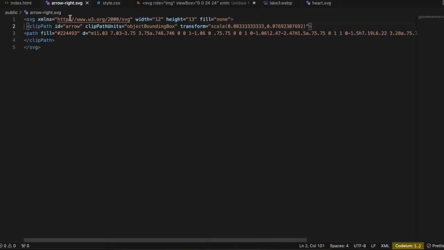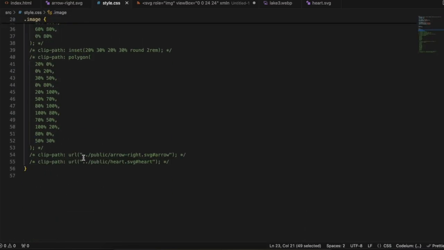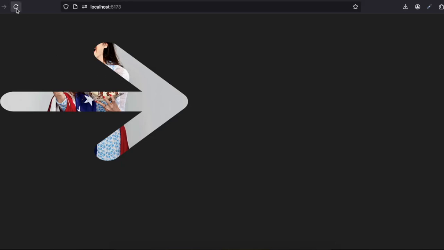So this is done. Now you will have to go to CSS, and for your image tag you just have to use something like this: clip-path, the path to your SVG. My SVG is located inside the public folder, that's why I'm using Vite. The name of your SVG icon, hashtag, followed by the ID which you have given. I have given it as arrow. So I'll save this, and if I go here, if you are not able to see, just refresh and you should be able to see. Here you can see I was able to achieve this icon.